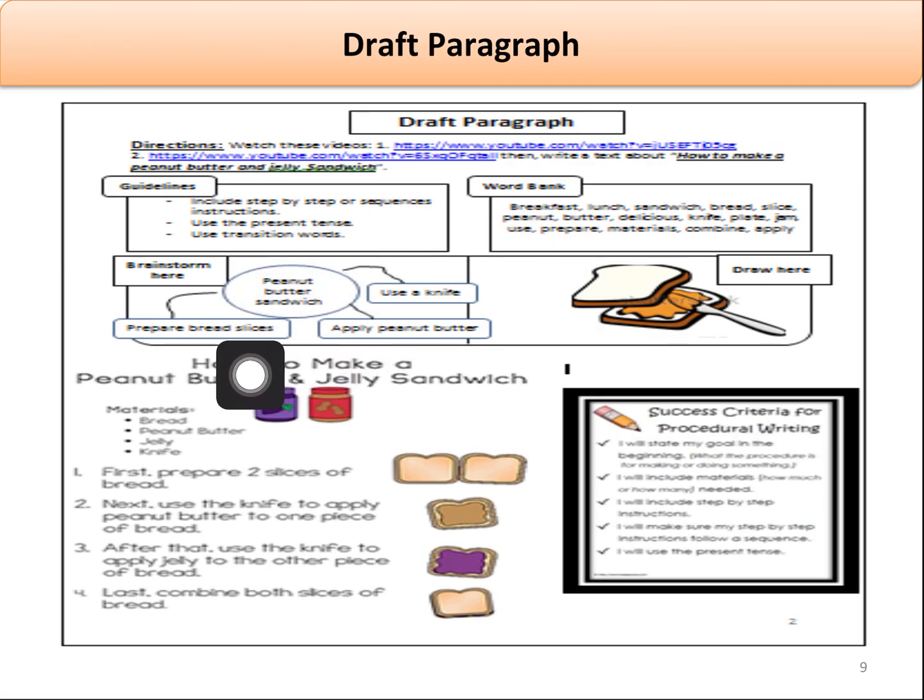We can also brainstorm. Over here it looks like someone was brainstorming about a peanut butter sandwich, and they're going to write about how to make a peanut butter and jelly sandwich. And they have a little drawing. So here's the draft of the paragraph, all right? And I can see over here they listed their materials and they listed their steps. So let's take a look at their paragraph.